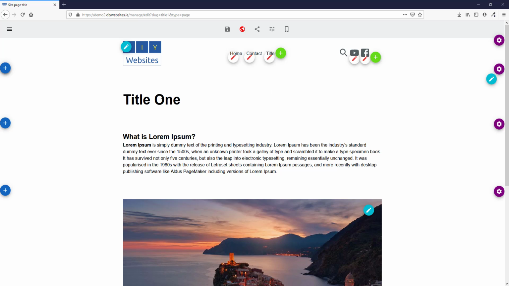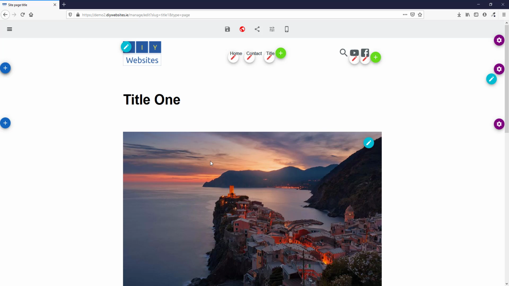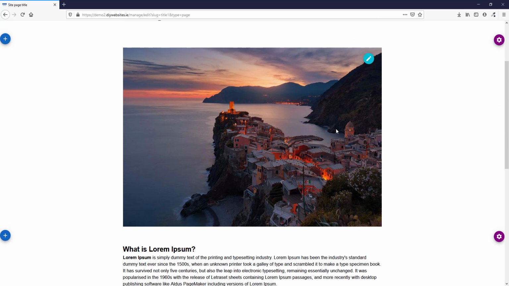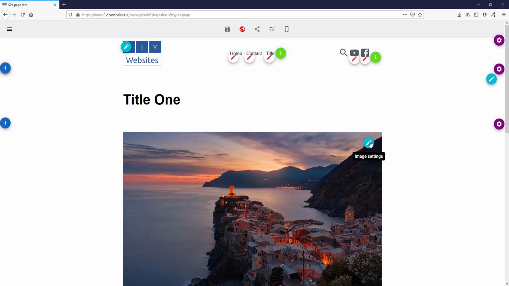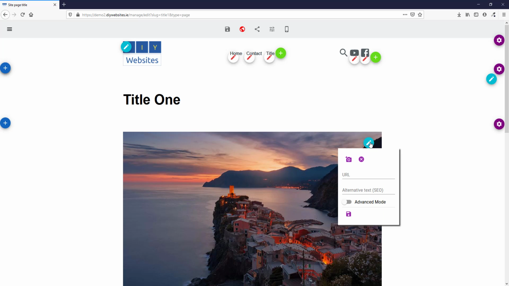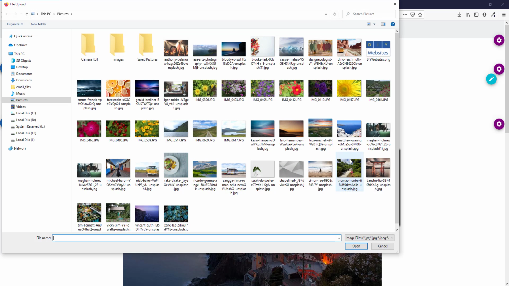Because I'd like to add an image between the title and that piece of text, I'll use that plus button on the right. Select an image. Then the default image pops up here. Use the pencil button on the image to upload my own.